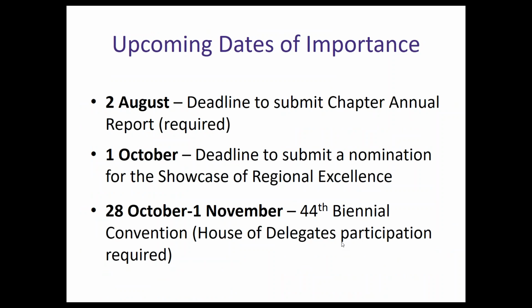Just to tell you some upcoming dates of importance, as I mentioned, August 2nd is the deadline to submit the chapter annual report. This is required of all chapters. So again, you'll want to make sure that the financial section is completed well before that date.